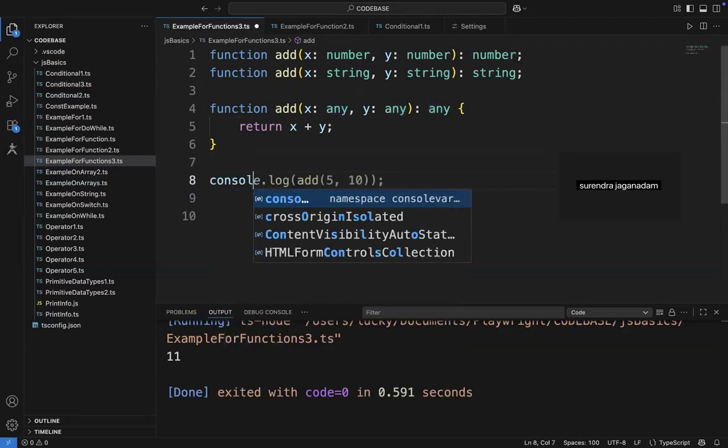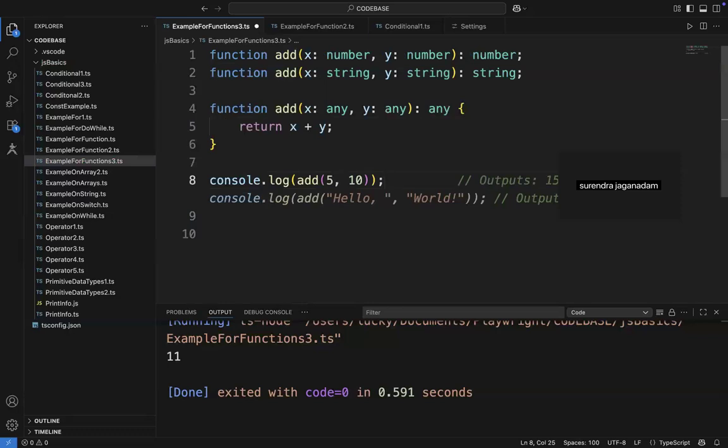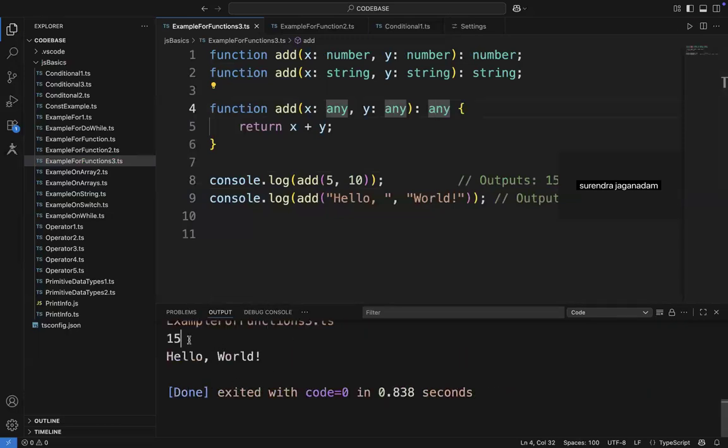So here what I am doing is console.log add of 5, 10 and console.log add of hello, world. So I'm giving numbers. Whenever you give numbers, the first method will be called, and the numbers will be substituted here. Whenever we call the second one with strings, this will be called and the strings will be added here. So let me run this program and check it out. See here, the sum of numbers and the sum of the strings, which is a concatenation, got performed.